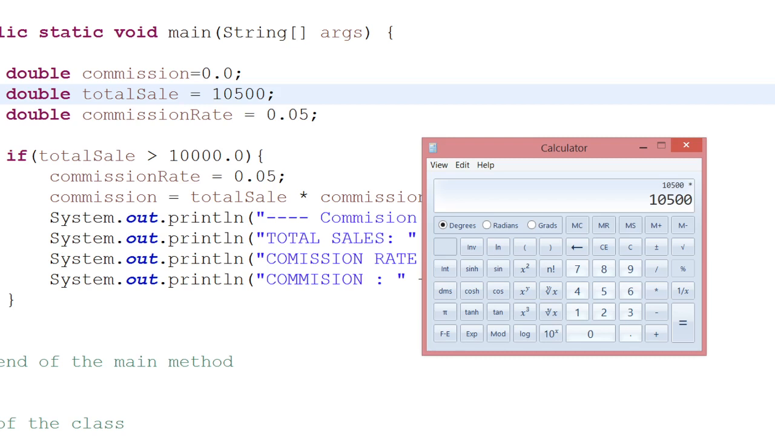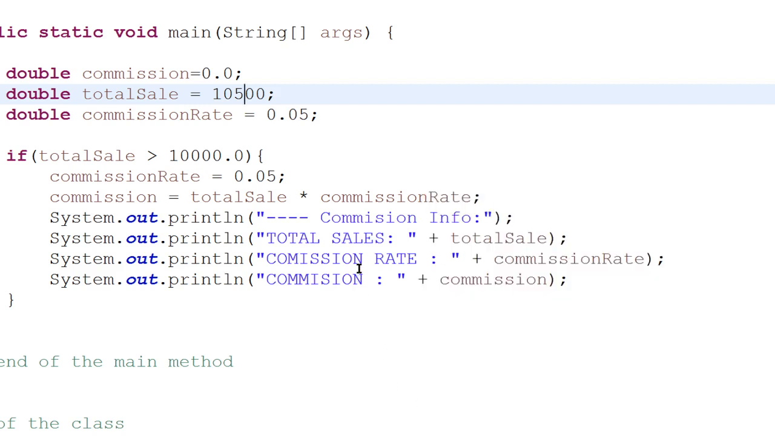times 0.05, which is 5%. Yes, if you want to go by your normal percentage from primary or secondary school, you go by 10,500 times 5 divided by 100. So you see 525. It's correct. So what I want you to understand here is this.